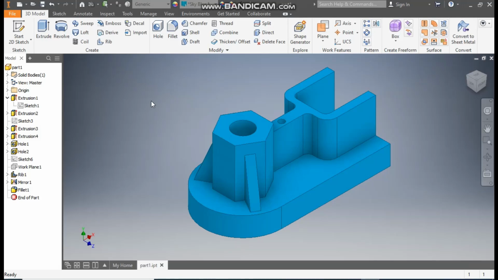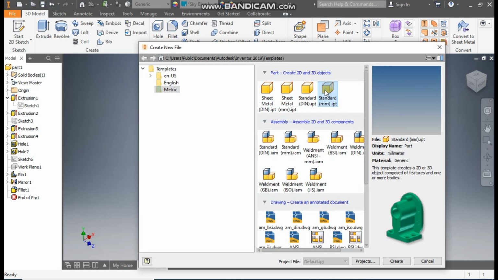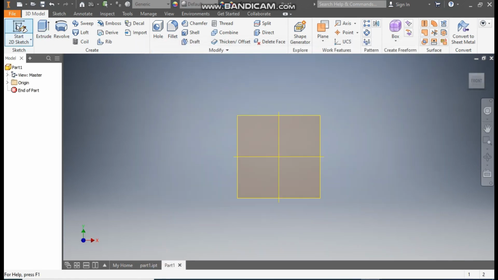Today we are going to construct a 3D part model in Autodesk Inventor software and learn the Autodesk Inventor basic commands. So let's get started. Go to New, take a standard part in millimeter and go to Create. Now take a 2D sketch.